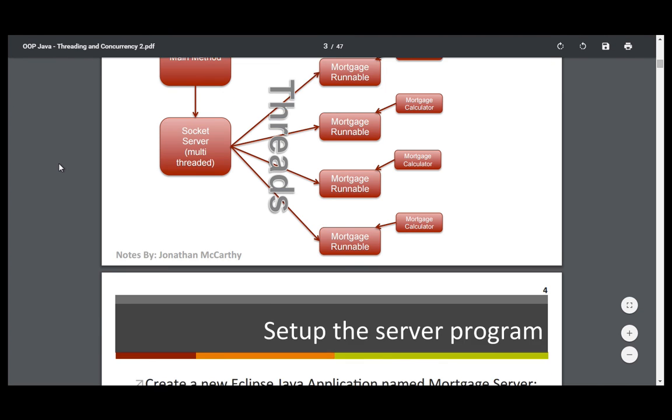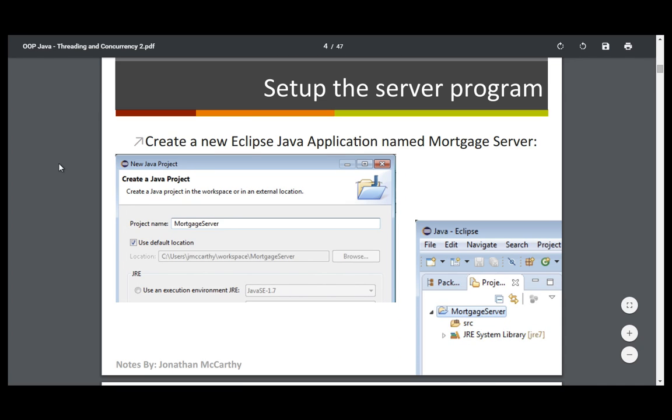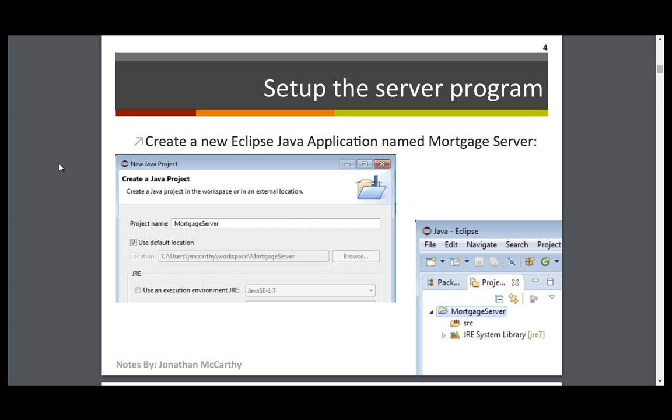So, okay, we'll kick it off. The first thing that we're going to do is set the server up first. So we're going to set up our server program.